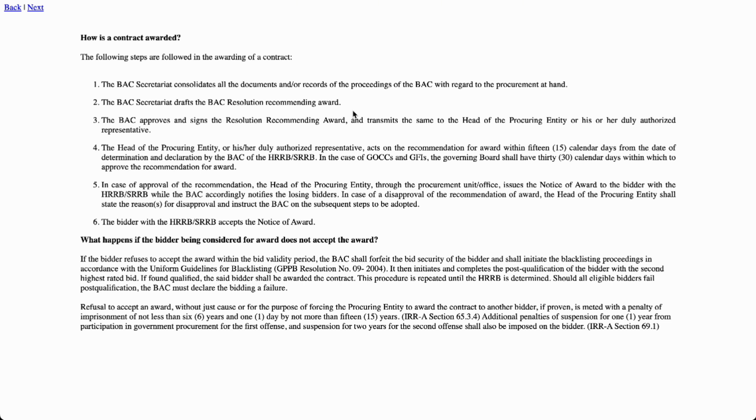So the following steps are followed right here. The BAC will consolidate all the documents, records and proceedings with regard to the procurement at hand. Then the BAC secretariat will draft the BAC resolution recommending the award. So that's basically it.